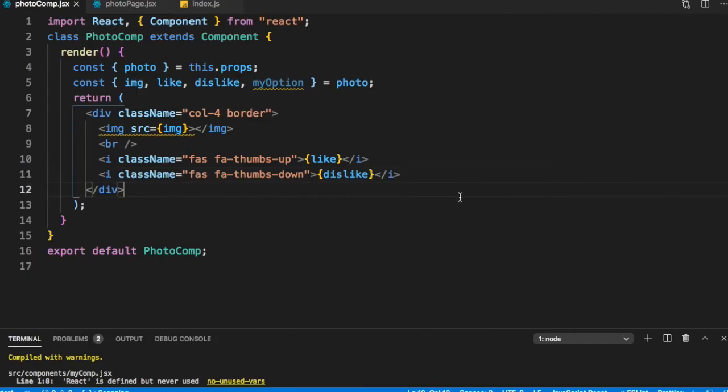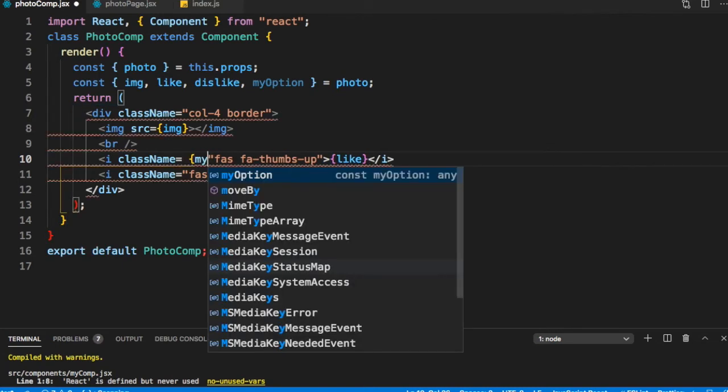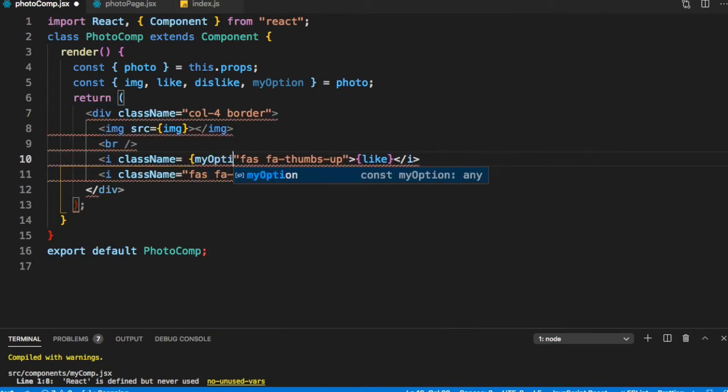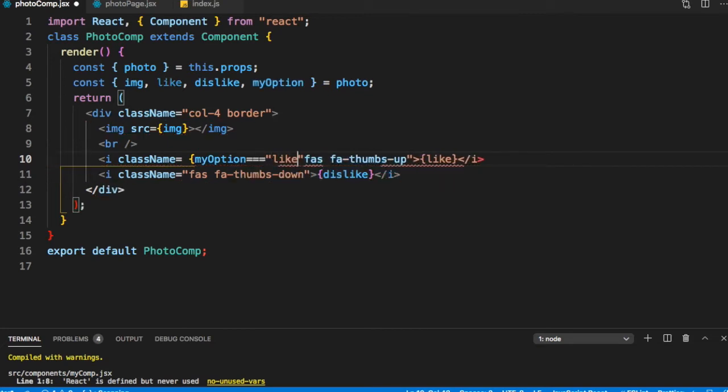We want to now link it to my option. So my option would tell us whether we have chosen a thumbs up or a thumbs down. So depending upon that, we want to show the class name. So we can say here class name is equal to my option is equal to like. So if I have chosen like, I will show a thumbs up. Otherwise, I will show an FA thumbs up, which means a thumbs up without the filled one. So non-solid one. So that's what it means.